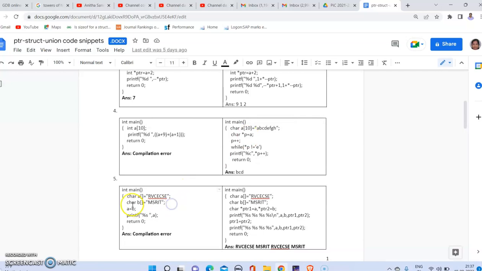The next is, inside the main I have char A equals RVCACSC and char B equals MSRIT. Now if I write A equals B and printf percentage s A, you are going to get a compilation error. This is because both A and B are character arrays, and I cannot assign one character array to another by using A equals B. I can make use of strcpy A comma B instead of A equals B. So let us run it and verify.